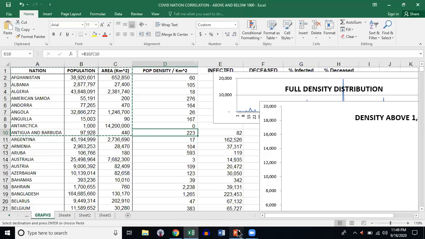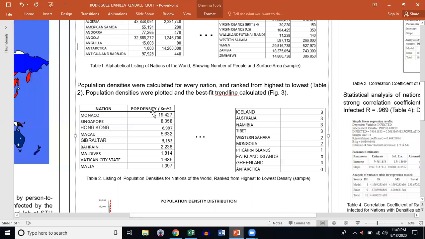This little table, the second table, you see that the population densities are ranked or sorted by the highest density going all the way down to the lowest density. No one living in Antarctica on a regular basis, or Greenland or the Falkland Islands, etc. So we can go back to Excel.